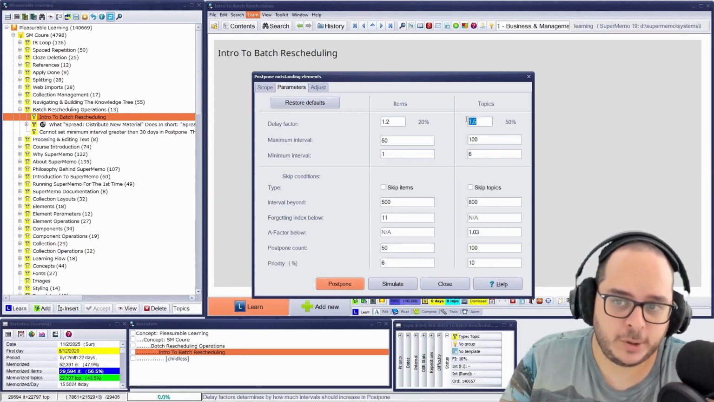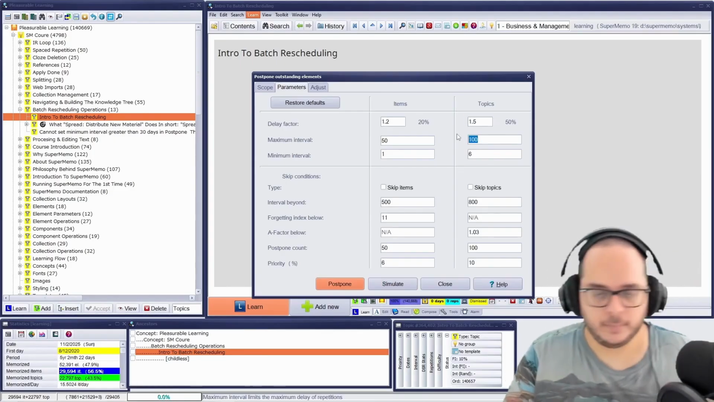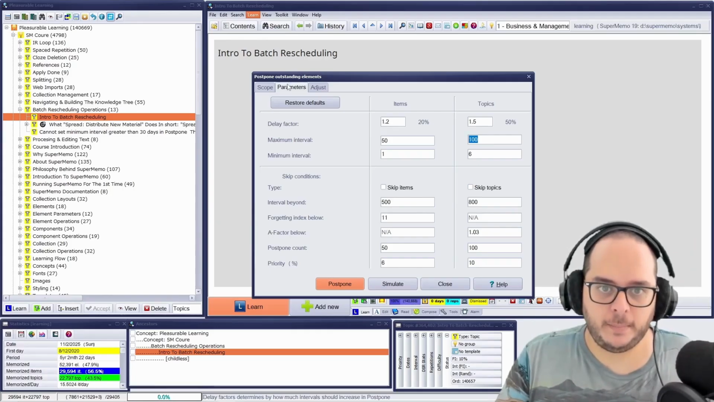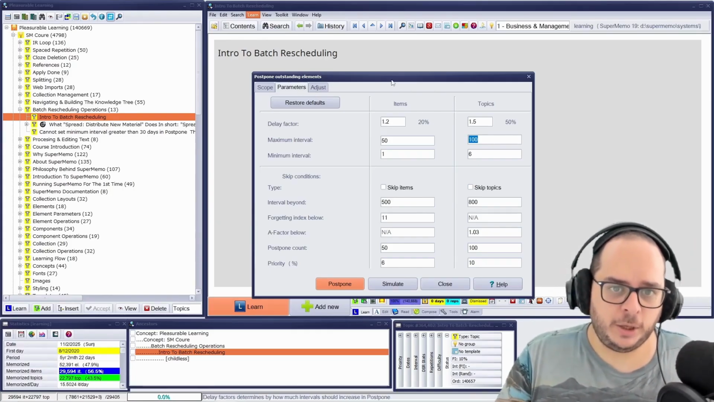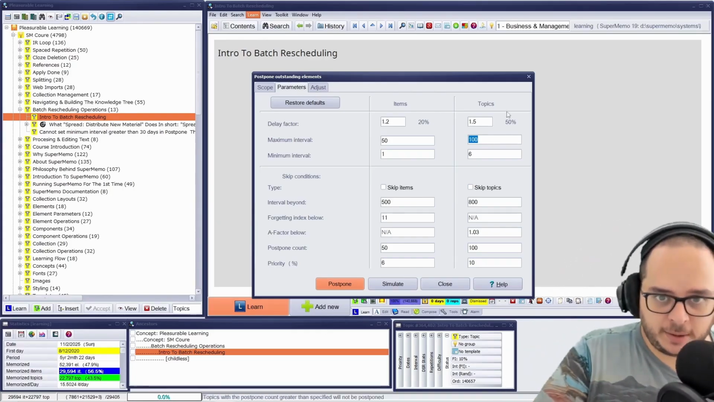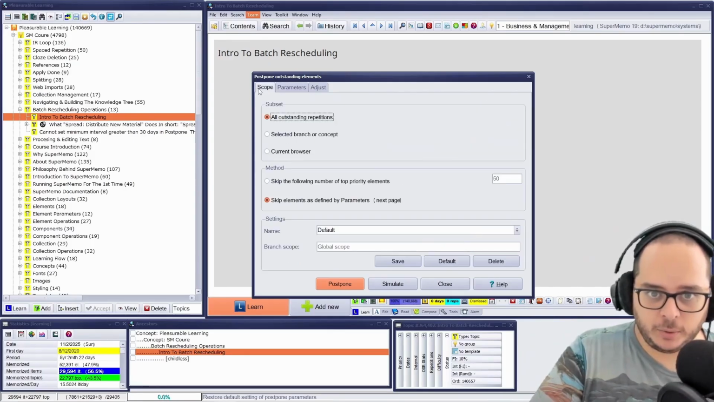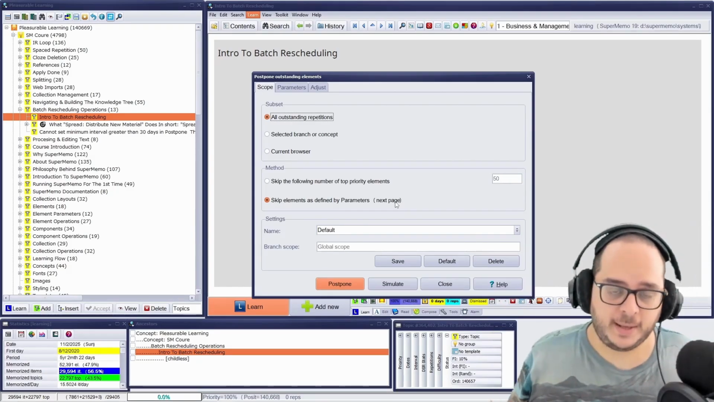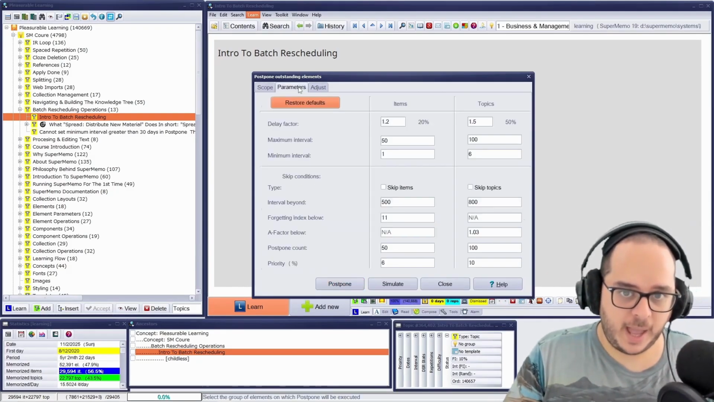Then, which numbers to put here and so on? Mastery track. Rule of thumb and rest rule of thumb. Just to let you know that those parameters are used if you have this option, this method: skip elements as defined by parameters. Next page. The next page means next tab, the parameters tab.